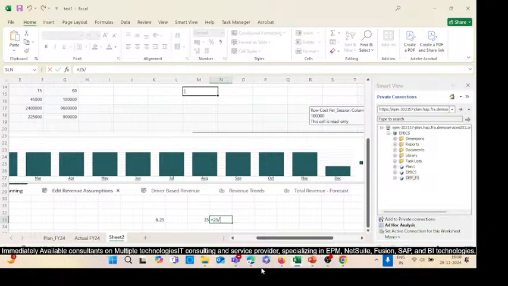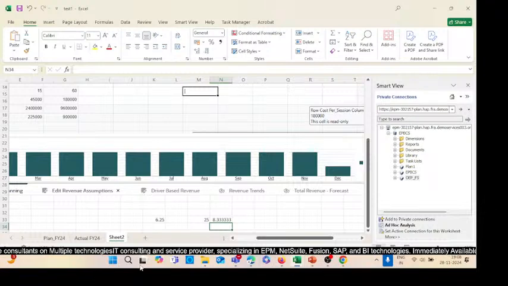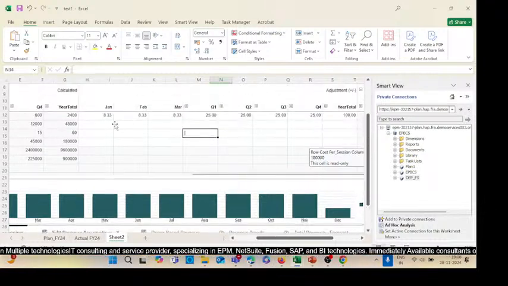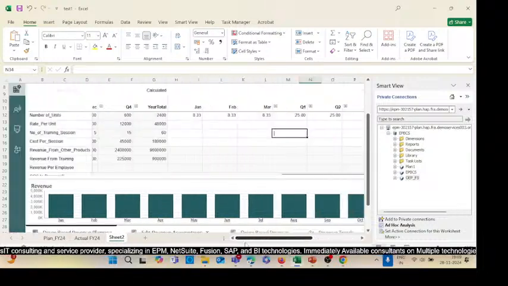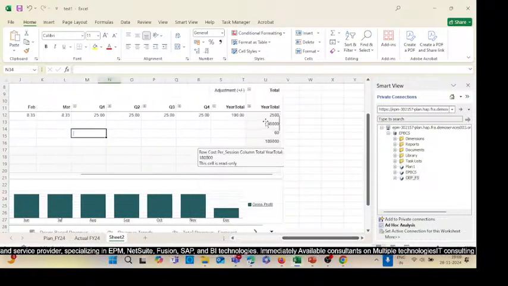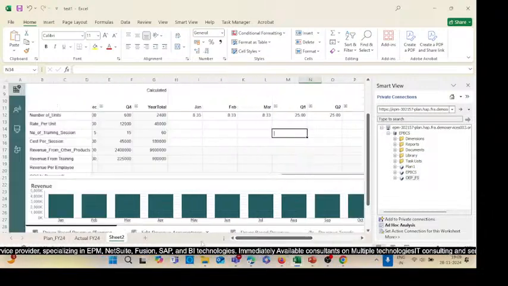It should be divided into individual quarters, individual months. One quarter has 3 months, so 8.33 should be divided in every month. So accordingly take the adjustment, and then when we see the total, that 2400 plus 100 becomes 2500. So in this way you can change the figures every time you want.